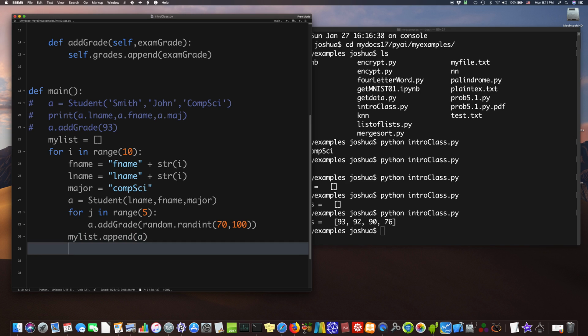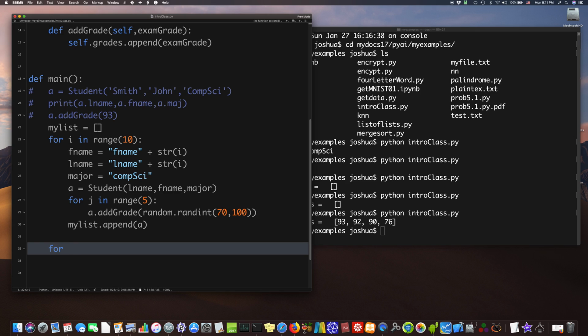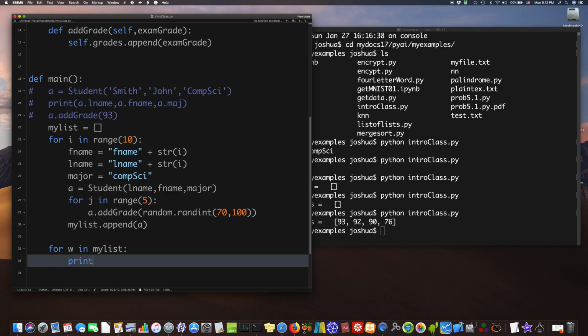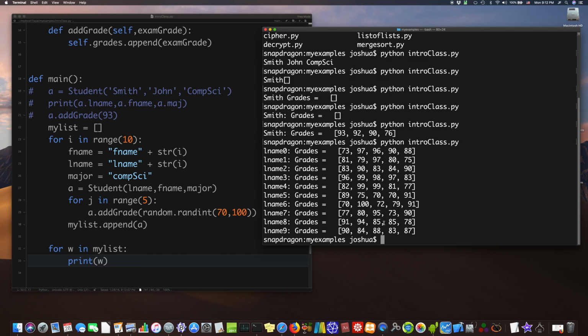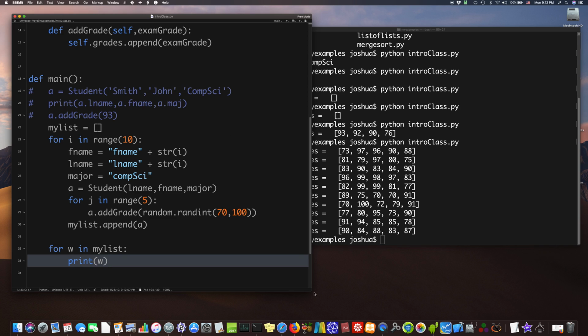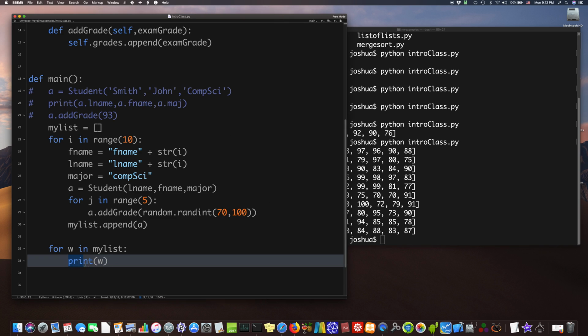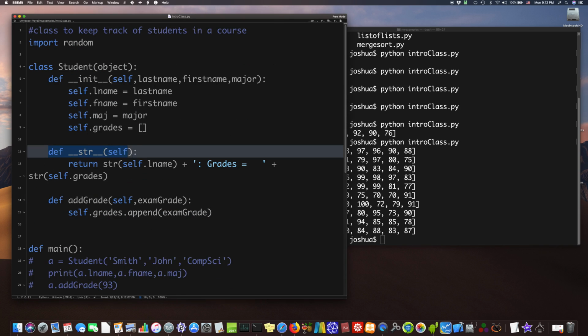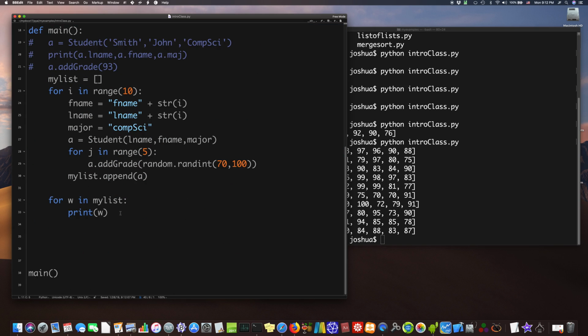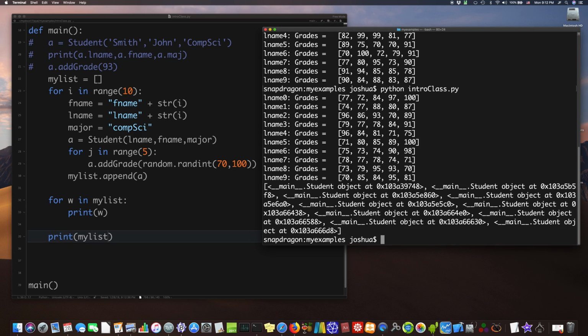Okay, now we have a list of students, and then for w in my list, print w. Let's try it out. So looks like it works perfectly. We made a list of objects, and since we overloaded the print operator, we could print it out by just taking it from the list. In fact, if you want to see what the list looks like, print my list. It's a bunch of objects. So this is not the way to see it.